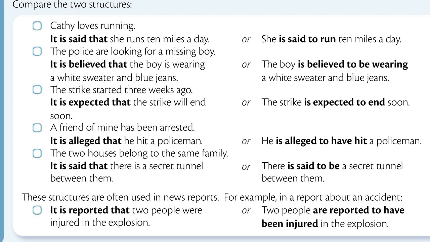These structures are often used in news reports. For example, in a report about an accident. It is reported that 2 people were injured in the explosion. Or, 2 people are reported to have been injured in the explosion.